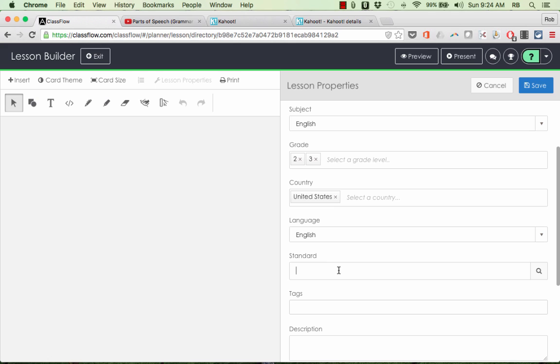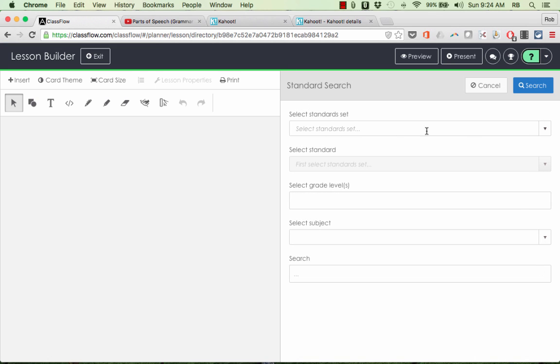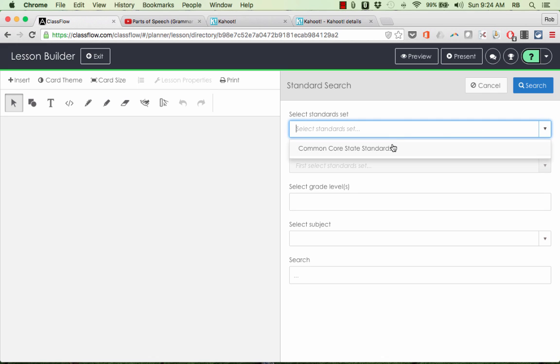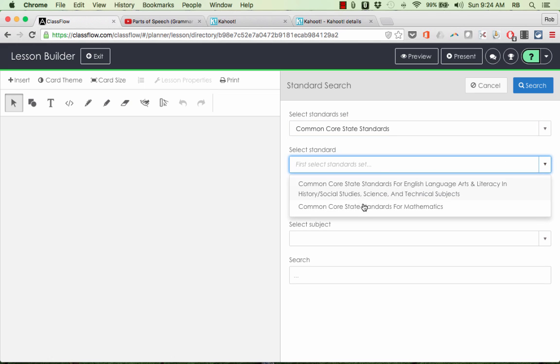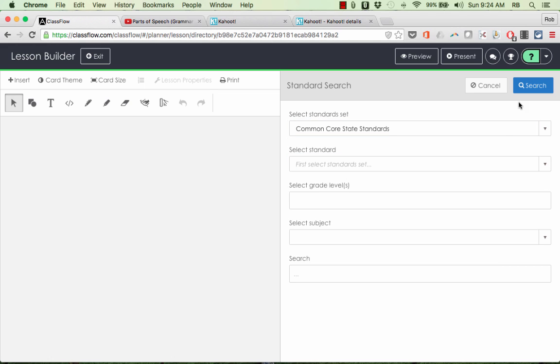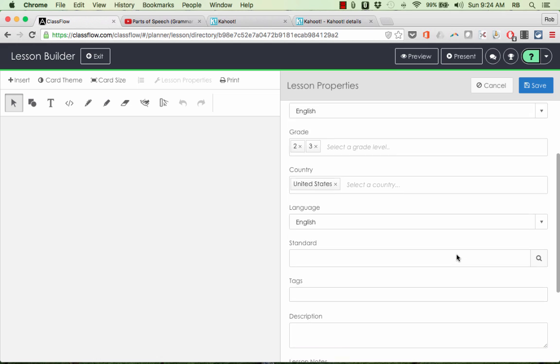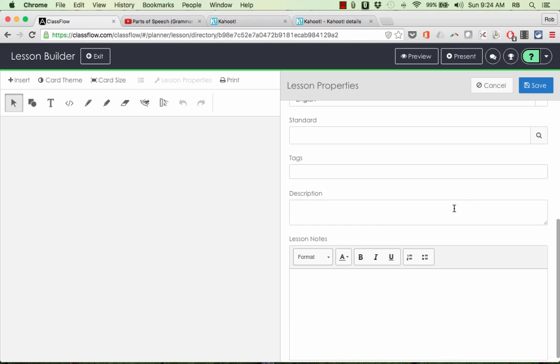Standard, what is this? Well, you can type in a standard, or if you click this box, it takes you to a screen where you can select the particular standard. Now, right now they have just the Common Core State Standards. Next, you could select the specific standard and go from there. I'm just going to cancel that. You can just leave it blank if it doesn't help you to put anything there.